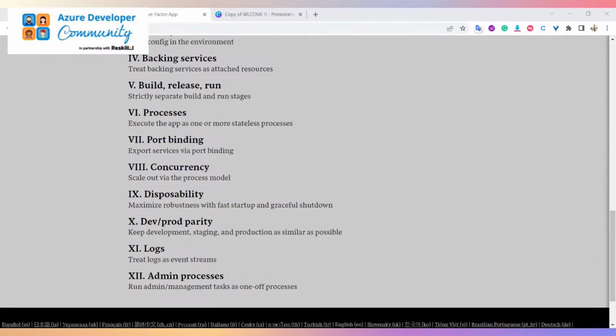Concurrency is scale out via the process model. So if you want to scale up the infrastructure, we can easily scale it up in the same place. If we want to scale it down, we have that kind of visibility, or we can say agility, to do that in a good manner. So that is one key concept that we have to follow while we are developing this kind of technology or a cloud native application.